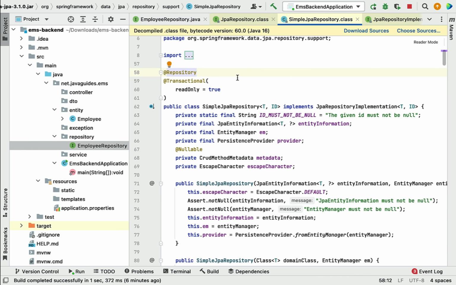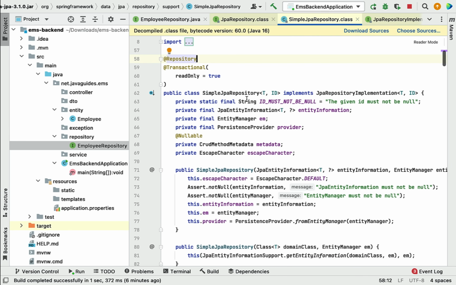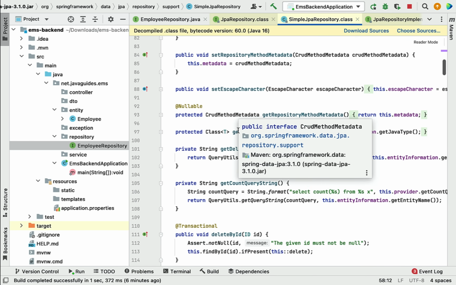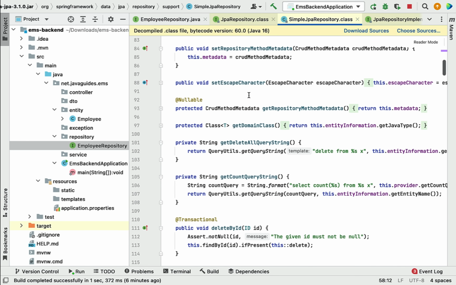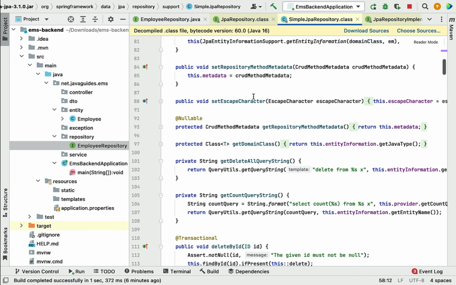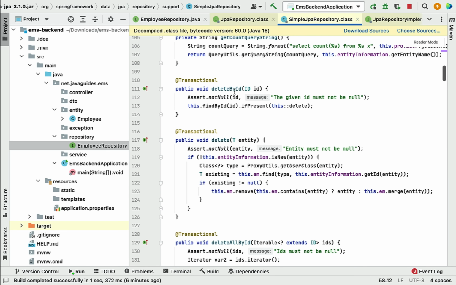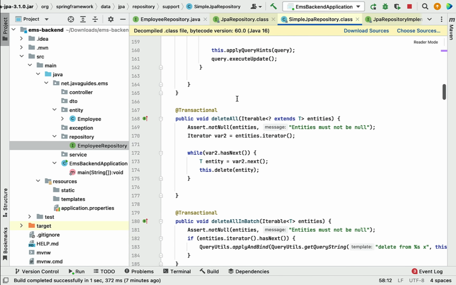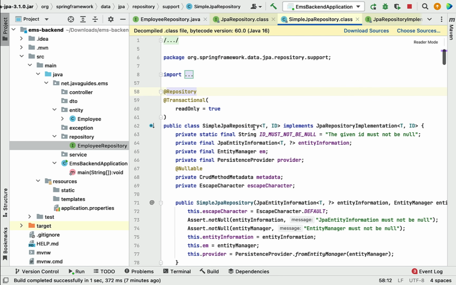And one more important point is the SimpleJpaRepository class is annotated with the @Transactional annotation. It means all the methods in the SimpleJpaRepository class are by default transactional. We don't have to use the @Transactional annotation again in the service layer to make the methods transactional. For example, if you scroll down, you can see the deleteById method is transactional because it is annotated with @Transactional, and the delete method is transactional because it is annotated with @Transactional. So all the public methods in the SimpleJpaRepository class are transactional, so we don't have to use the @Transactional annotation again to make these methods transactional.